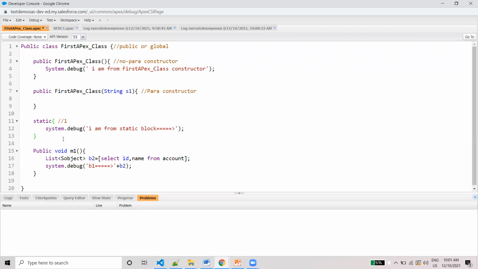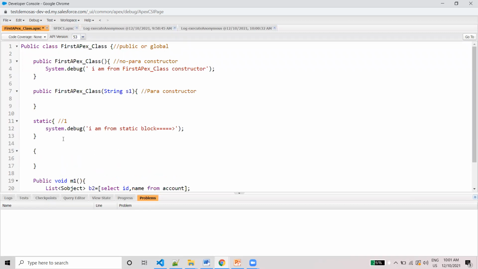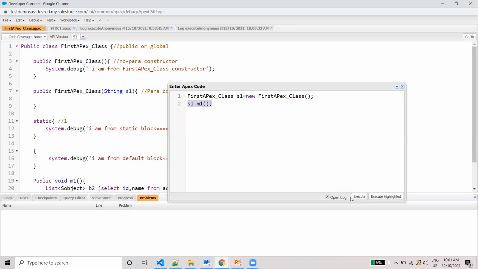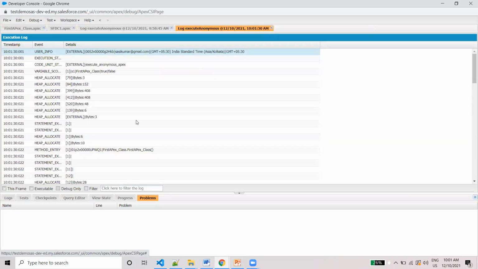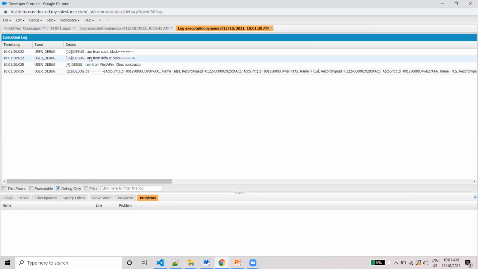And another type is the default block, so we have one default block available. Now we can see when this one will be executed. 'I am from default block'. Execute now. Now you will see 'I am from static block' executed first, and after that 'I am from default block' executed. After that the constructor is called, and after that the method is called.